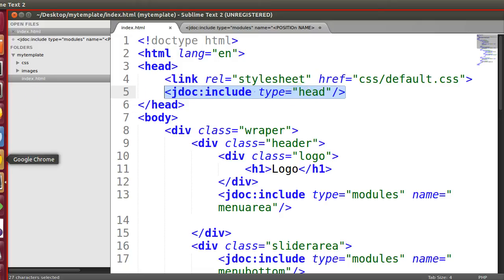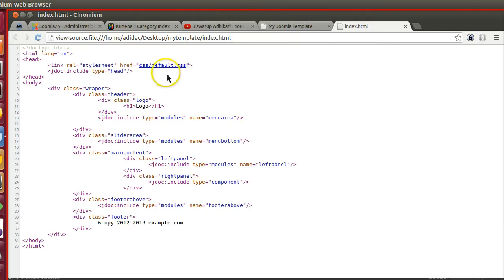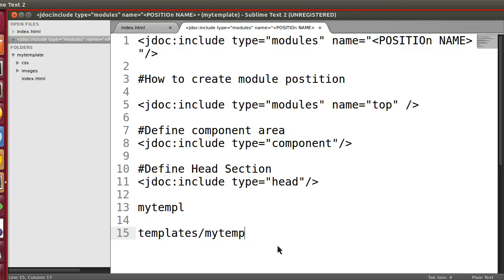So now when we will install this template to Joomla, the CSS path will not work because Joomla path is different, because your template will locate inside the Joomla installation templates folder. So your CSS path will be like this. So let's say if your template name is my template. Okay, now your CSS path will be like Joomla templates folder, templates, then my template, then css/default.css.